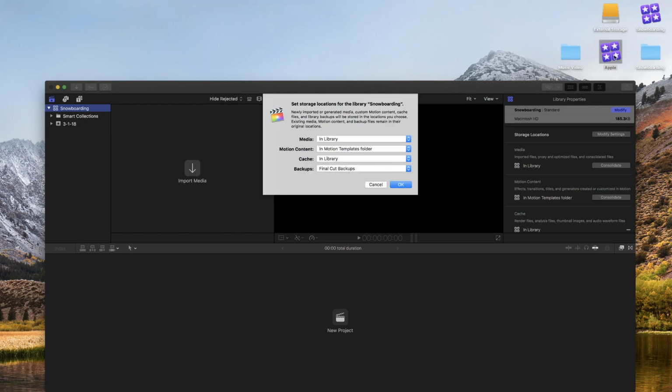On the desktop back here, we have this Apple library and a snowboarding library. So in a minute, I'm going to import some video into the snowboarding library. And when I do that, right now it says to store that media in the library.